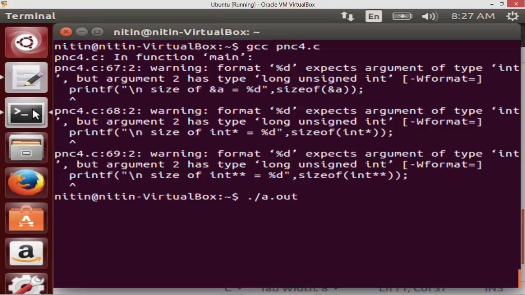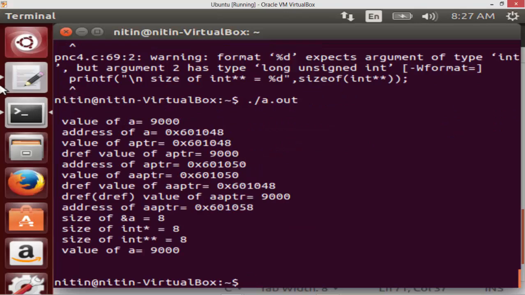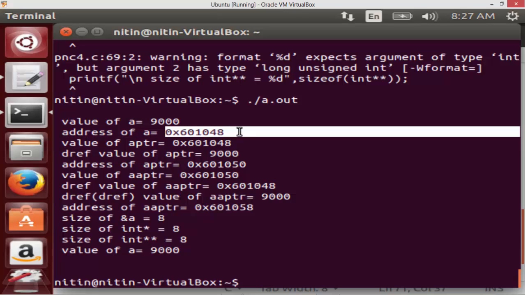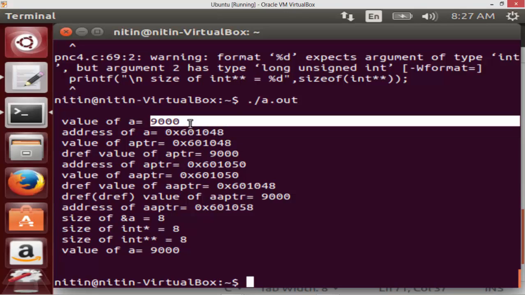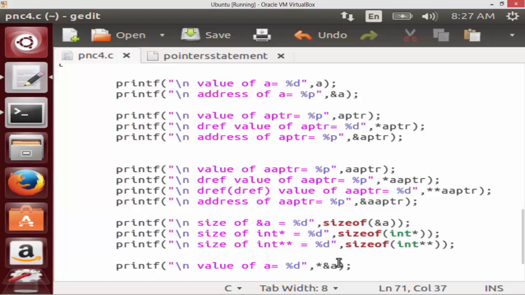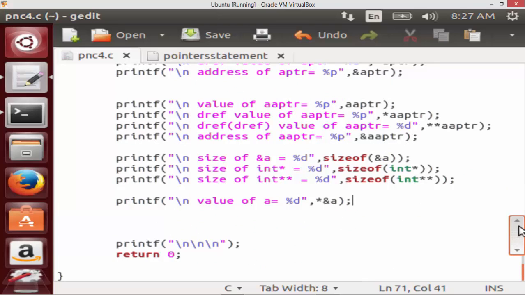Will not worry about the error. See, it is 9000. Because when I say *(&A), the &A is the address, so star of this is 9000. These addresses you cannot directly take and manipulate because we don't know the address. GCC can show that you can do that, but it is actually not legal, right?